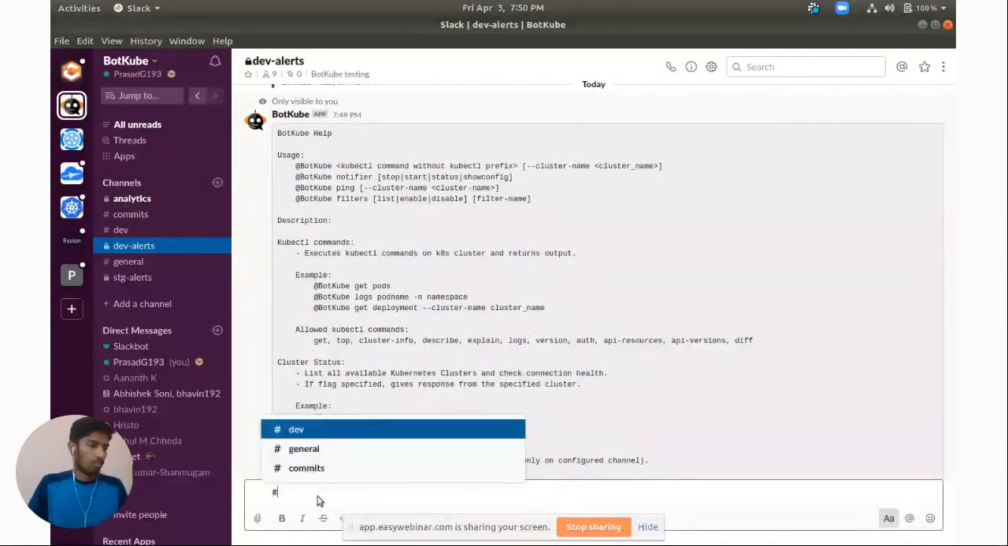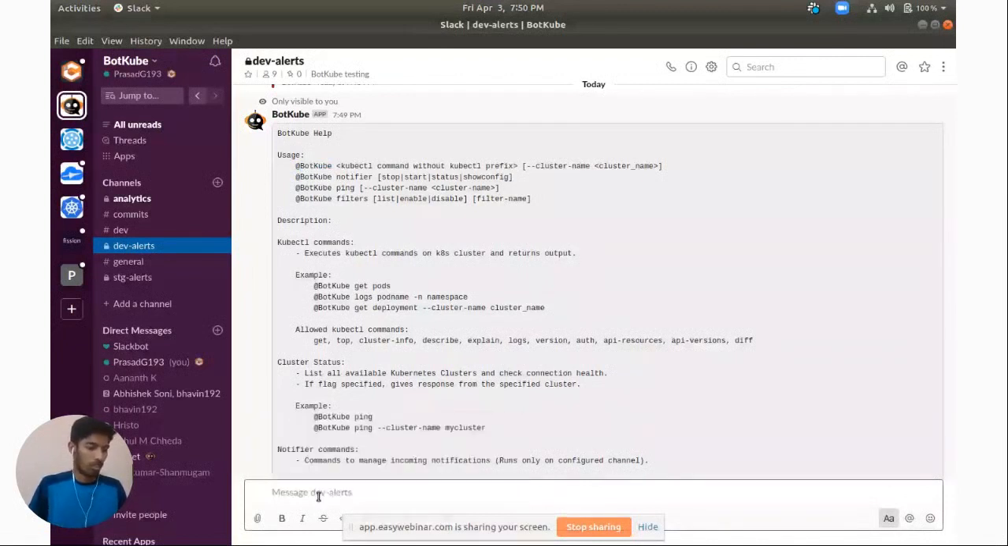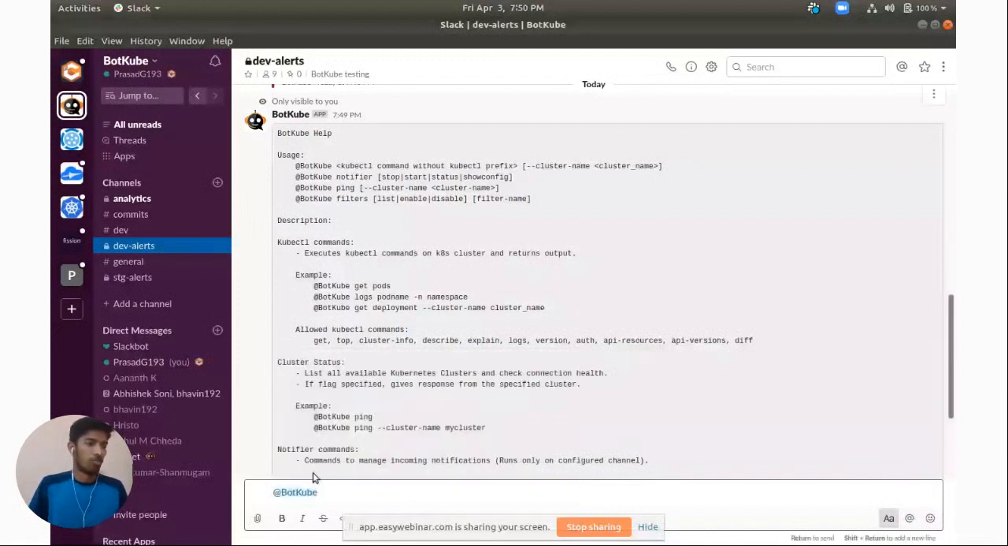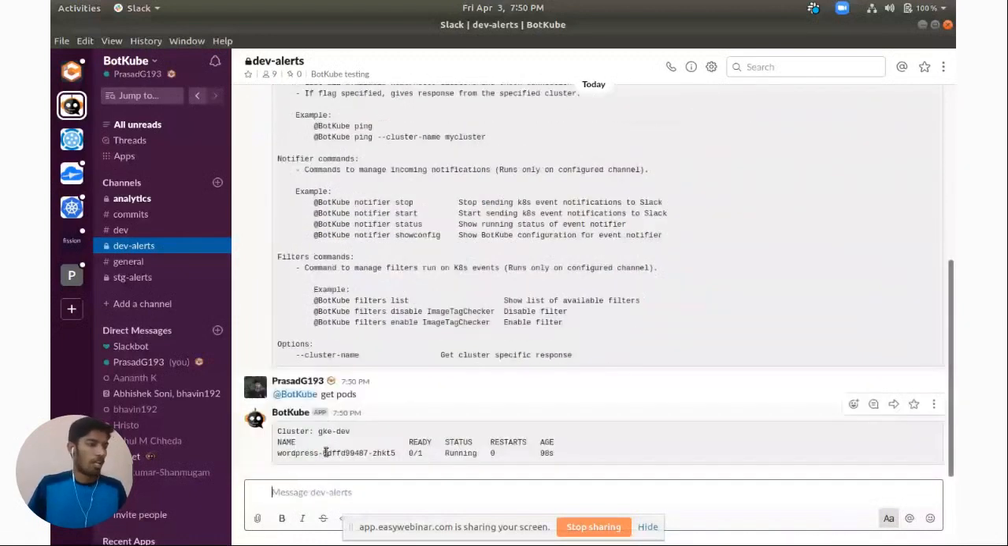I mean, for example, to get pods, the kubectl command is kubectl get pods. But if you want to execute that through BotKube, then you just have to replace kubectl with BotKube, and the rest of the command will remain the same. So if I do kube get pods, I'll get a list of pods, and likewise I can execute any kubectl command.